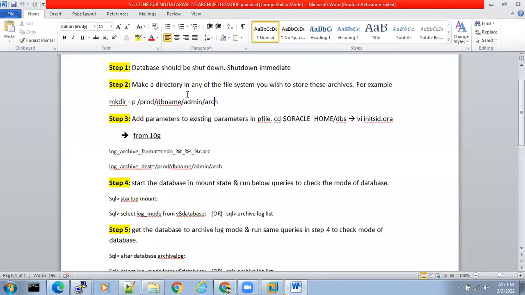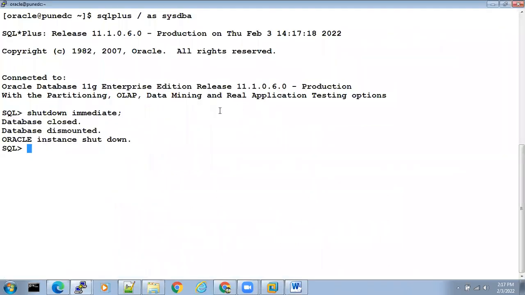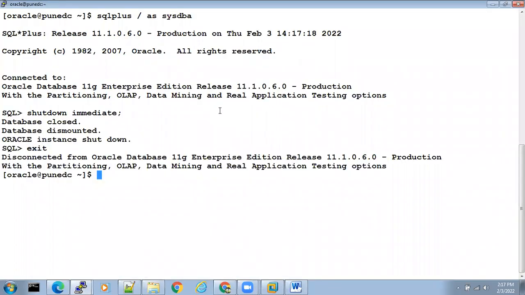See, so what it is telling is we need to make a directory. Archives are very important. Does everyone agree with my statement? Archives in the database are very, very important. Agree or not? Yes. Now where do these archives have to be stored?